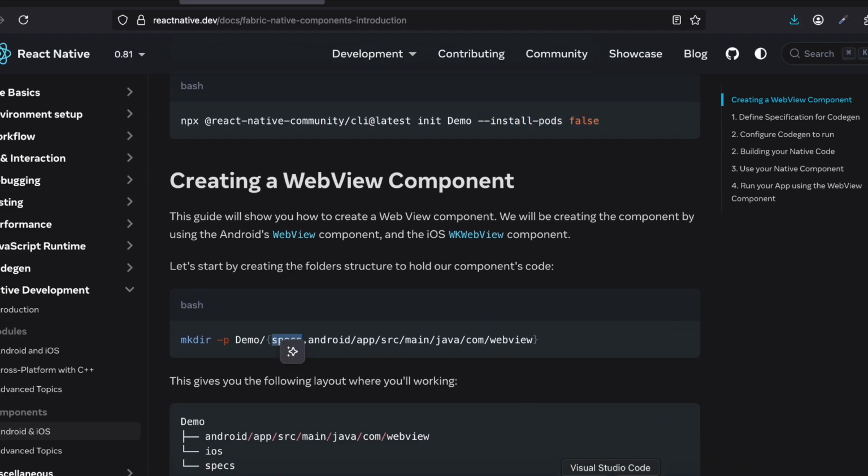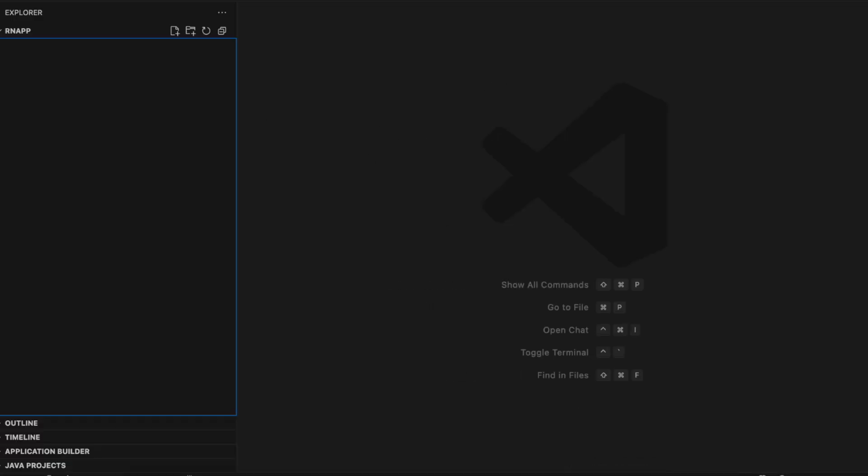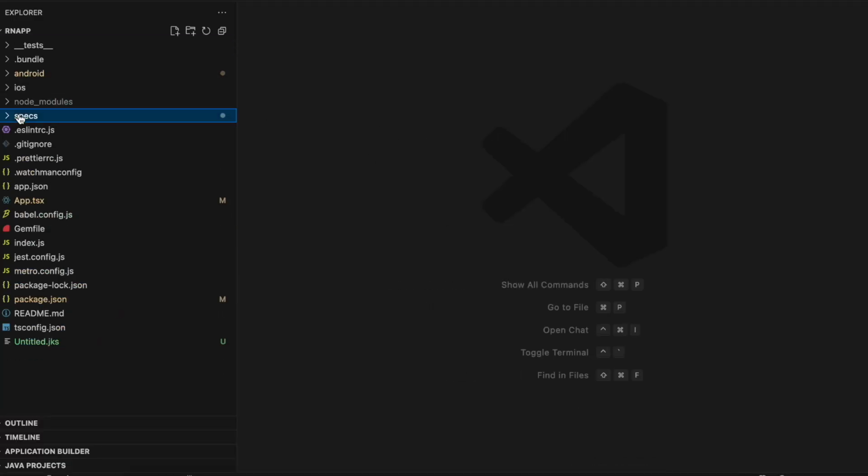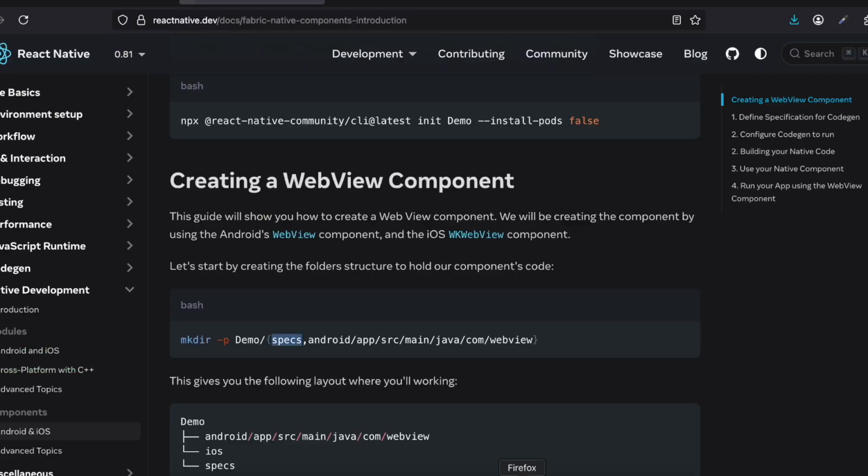I have already created a React Native project. Just to show it to you, here is my React Native project. Don't run this command, we'll do this manually. One important thing to tell you: this particular documentation is for WebView. So wherever you see WebView, we will be replacing it with MyCamera.